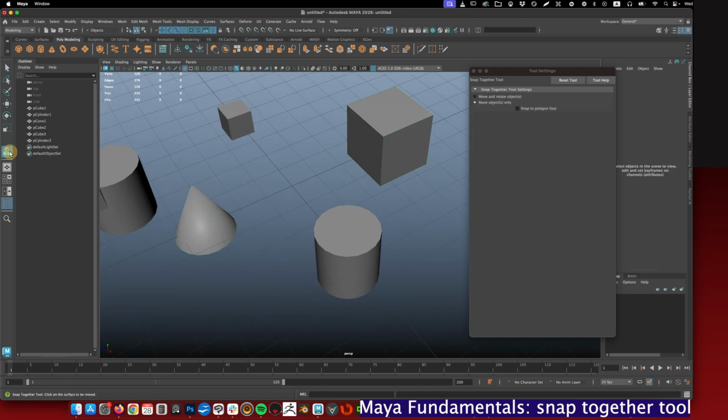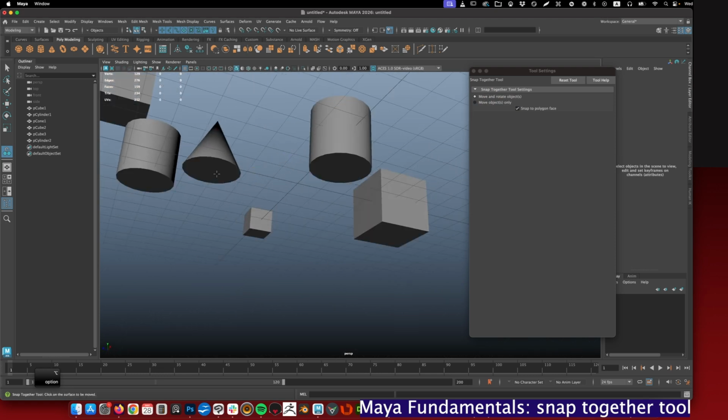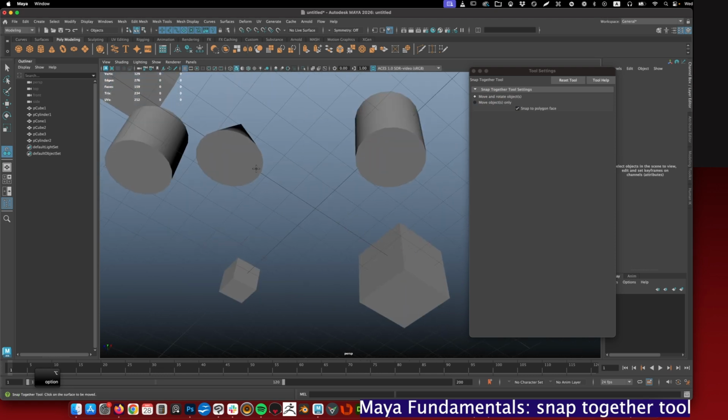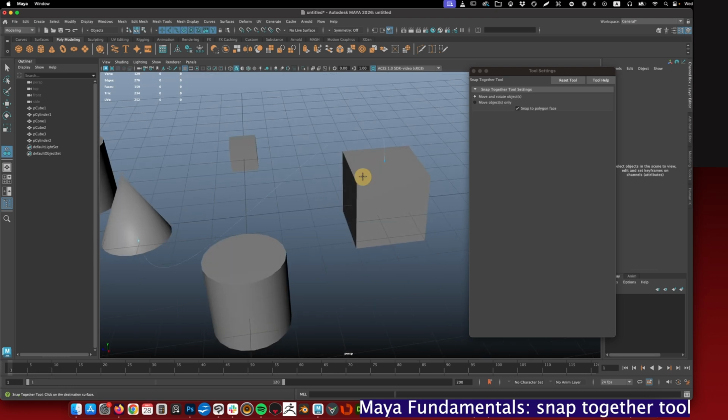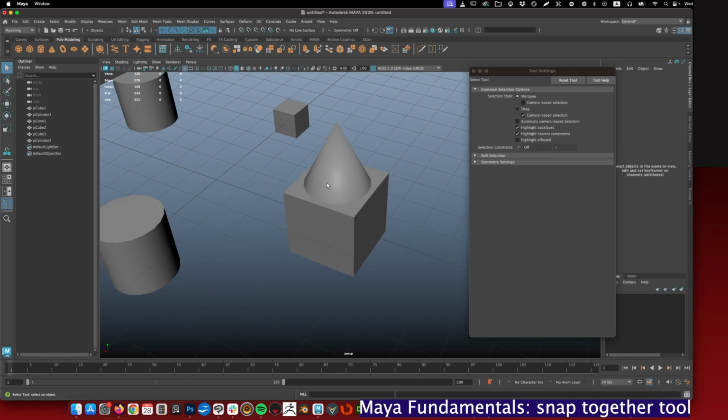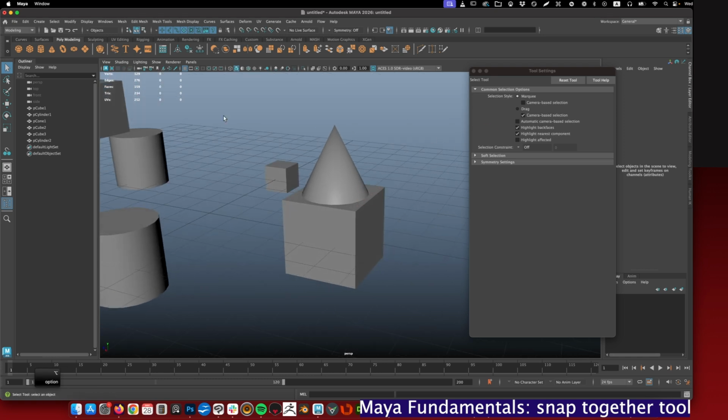And if we use this tool again and choose snap to polygon faces, and let's keep it move and rotate objects, watch what happens. I will click somewhere here, but the arrow will appear exactly in the center of this polygon. And the same with this cube. If I click on the surface of the cube, the arrow will also appear in the center of this polygon. And now I click enter, and my cone is placed exactly in the center of the cube because I used that snap to polygon face option.